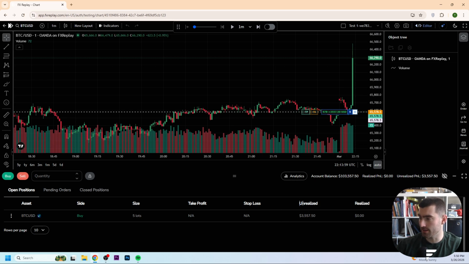So this is crazy to be honest, but this is how you can place a trade right here on FX Replay. And this is the way you can backtest and how you can place a trade.